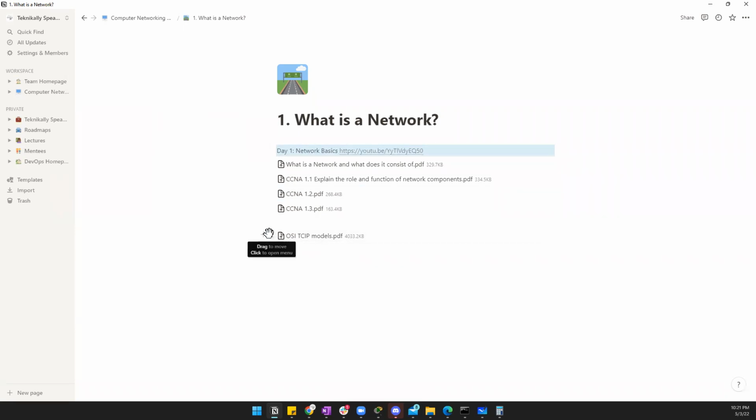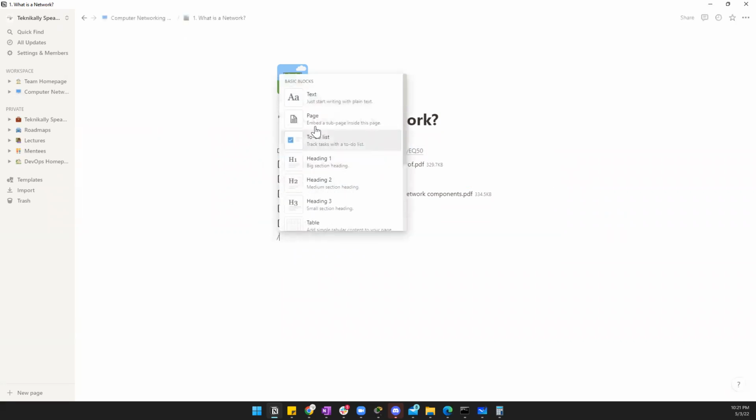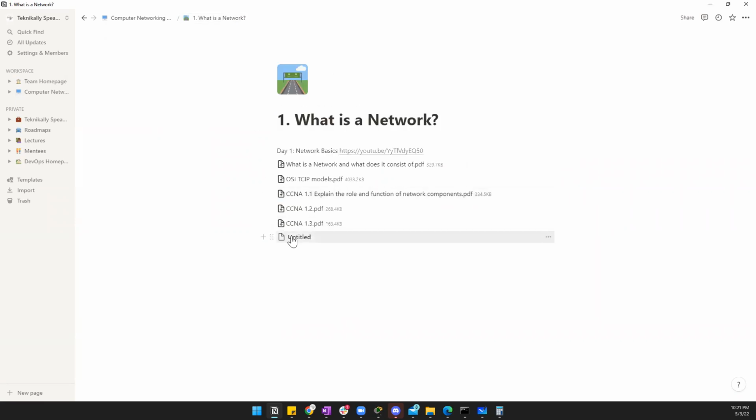Okay, so that's the OSI model. Actually, let's put the OSI model up here. And then I don't know if I have this saved. Not a page. Come on now.